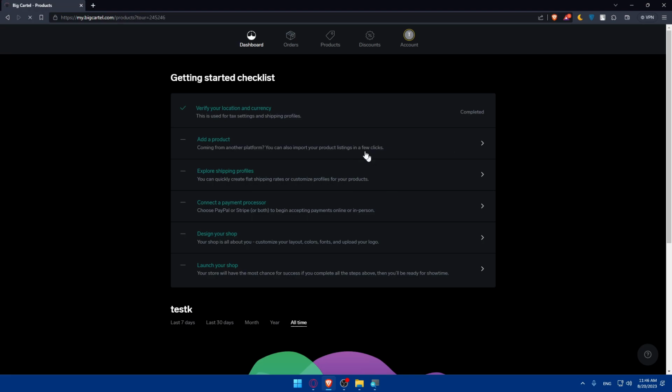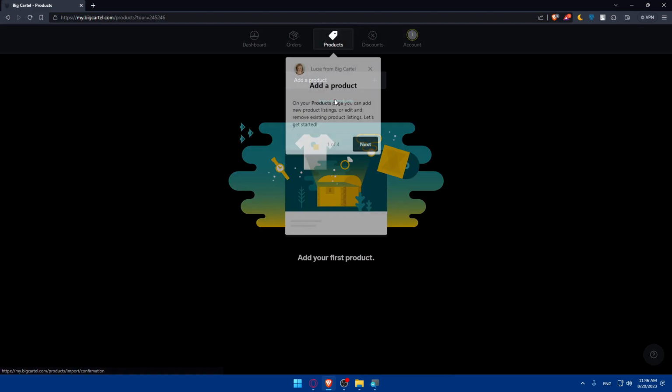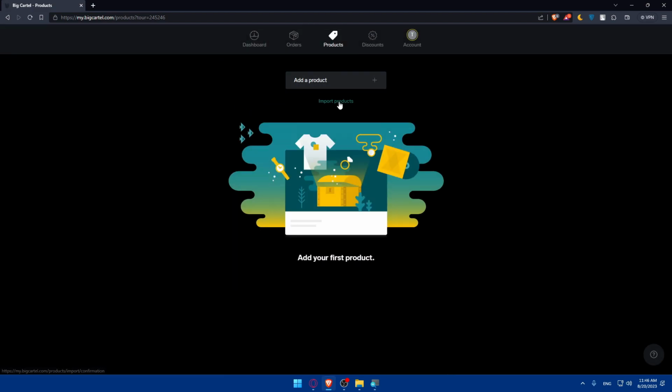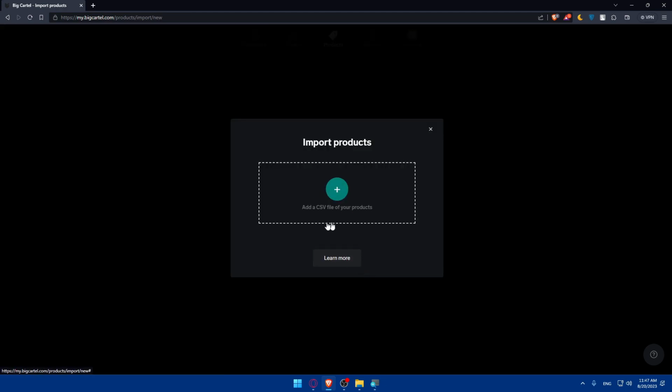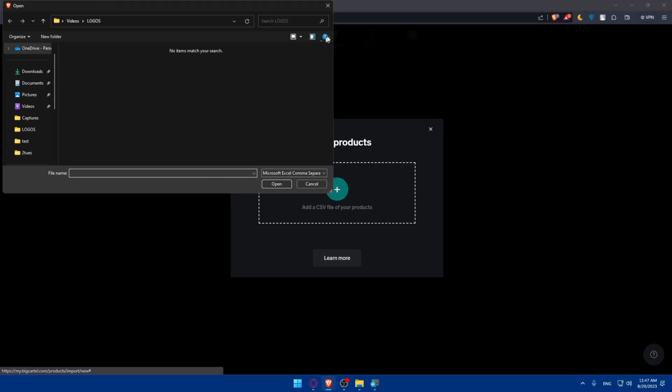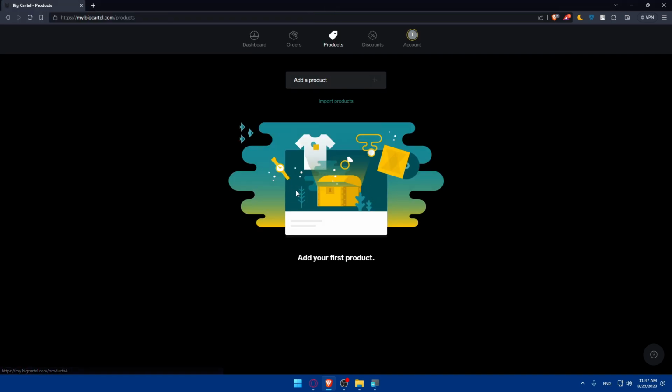As an example, if you click on add products, you'll find this option of import products. You'll be able to import products. For example, if you have a CSV file of your products, you can simply go and import that, click on get started, choose the CSV file on your PC, and the products will all be imported. If you want to know how to import products from Printful or Printify or something like that, I've already made videos on how to do that exactly.